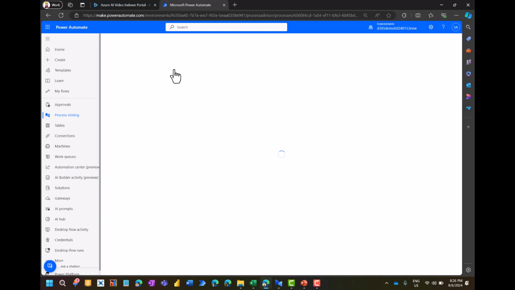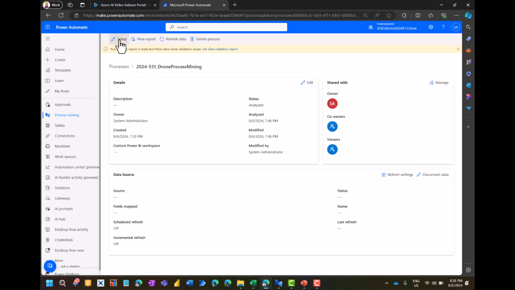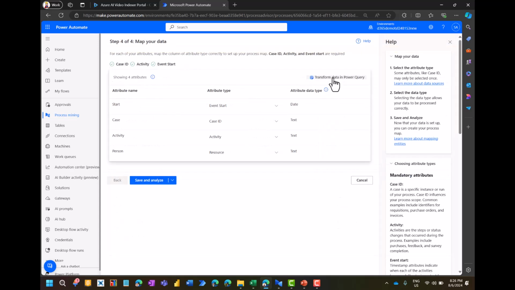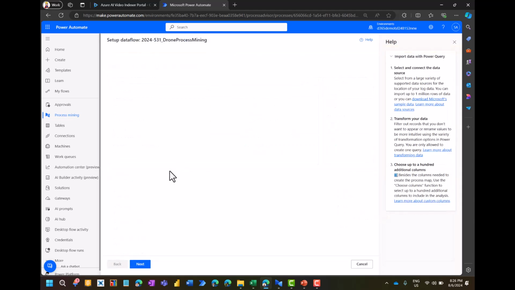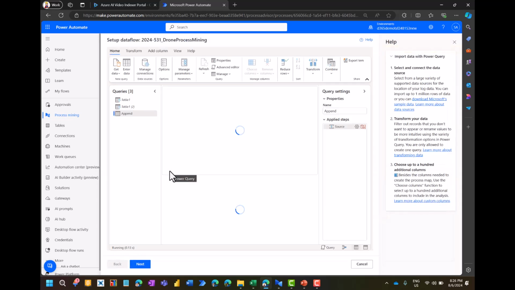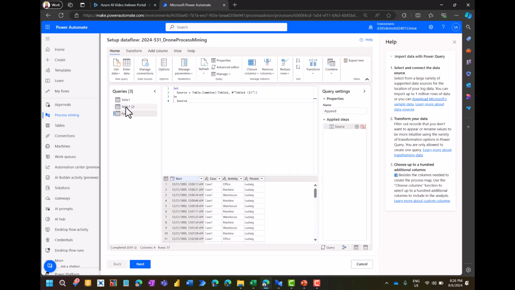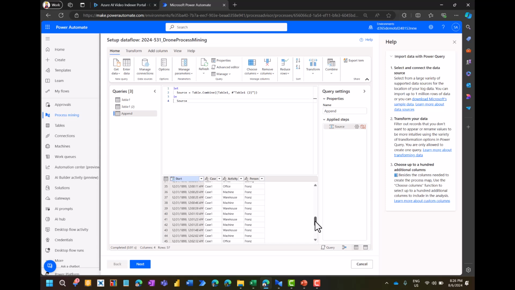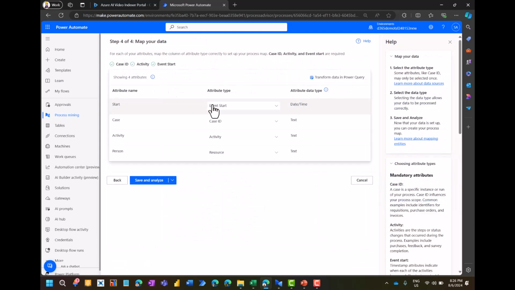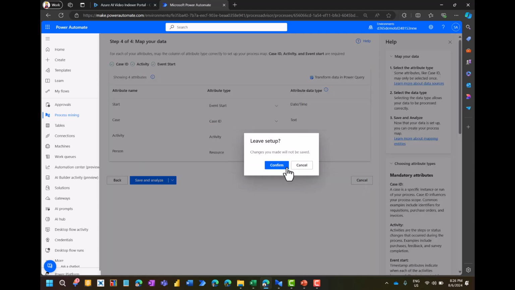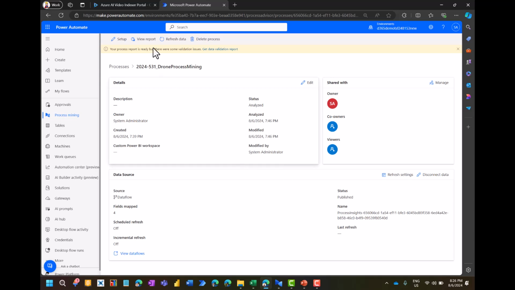Well, very easy. You just come here, click on the setup, and then you basically upload your Excel documents. So I have two tables, table 1 and table 2 from the two files. You see always start, case, activity and person. If I scroll down, you should see Ludwig and further down Franz. Then you click next, and then you finally map the fields. Start, case, activity and resource. And then you get this nice process mining analysis.